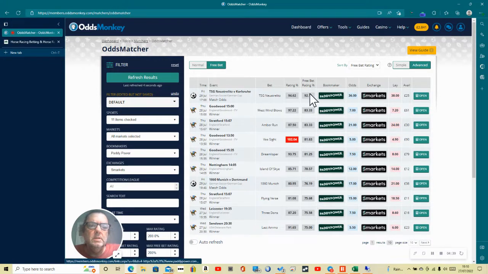So looking at this free bet rating here, you look down here, so it's a £10 free bet. So if I've placed this one with a back on Paddy Power and a lay on SmartBets at 7 and 7.2, I'd be looking at an 83.33% return, which basically means out of my £10 I'd get £8.33.